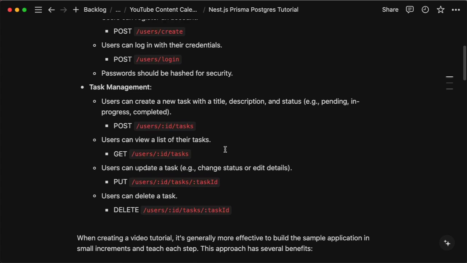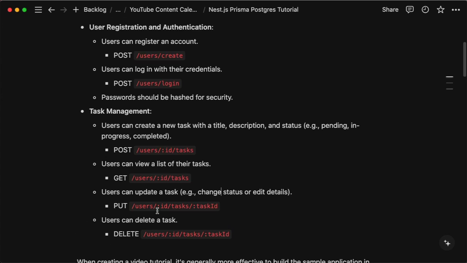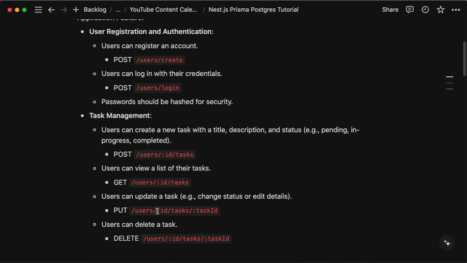A user can view all the tasks. A user can update the task. Actually, he can change the status of the task. It's just a minimal basic task based application. A user can delete the task. So these are all the features we're gonna build.